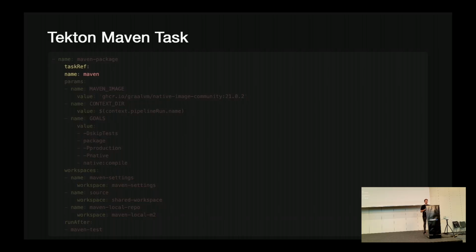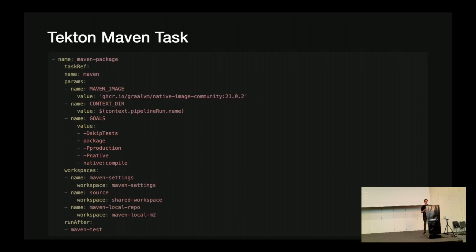Here you can see a Maven task from the Tekton Hub that we can use in our pipeline to create the production build of our Hilla app as a native image. Therefore, we need to configure this task to use a suitable container image that we already know. And we can configure the task to use all the Maven goals that we need in our Maven command, in this case, to create a native image of our Hilla application.